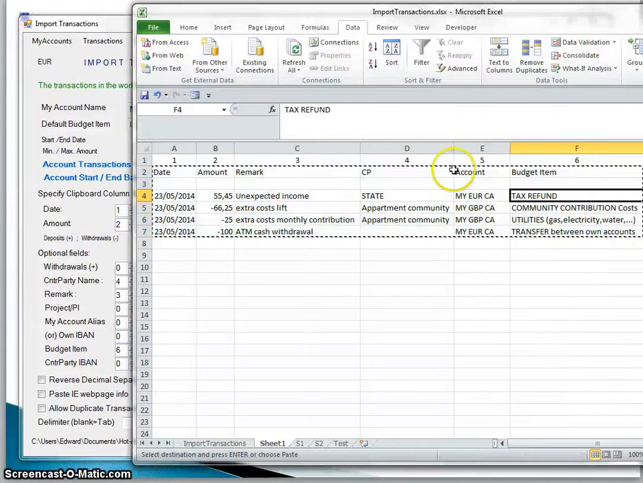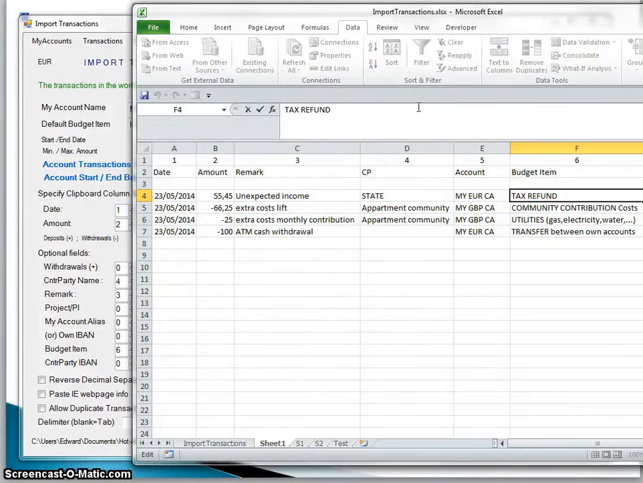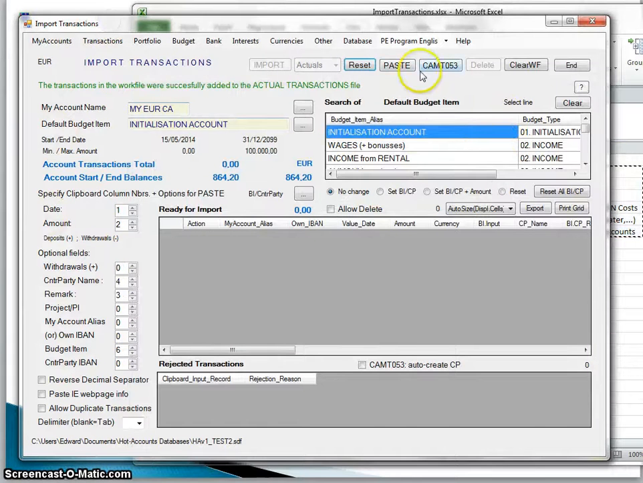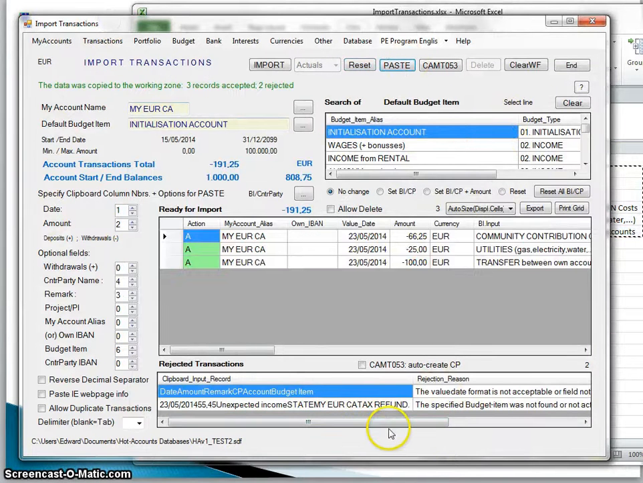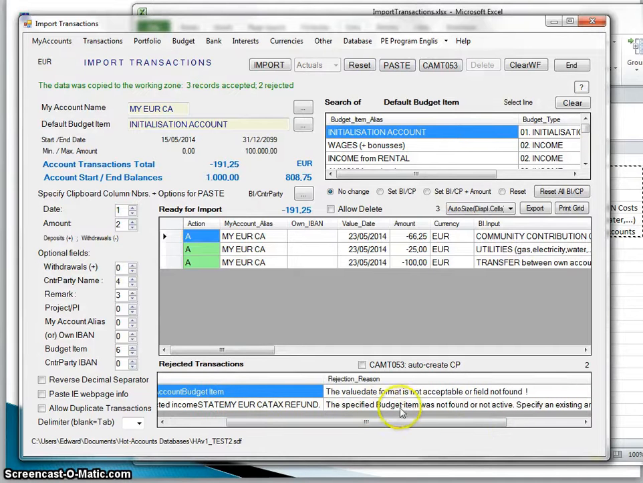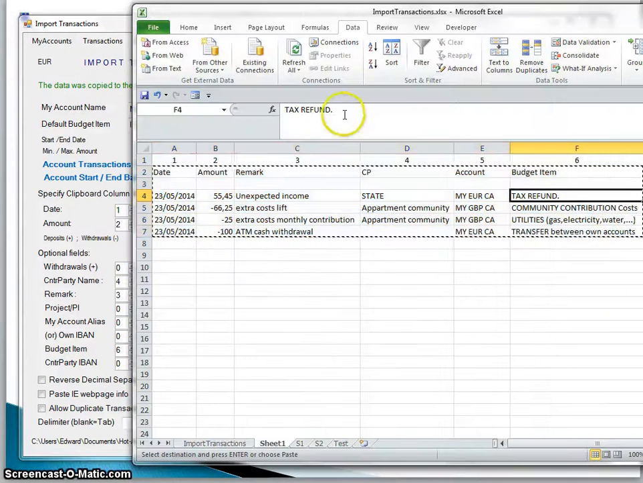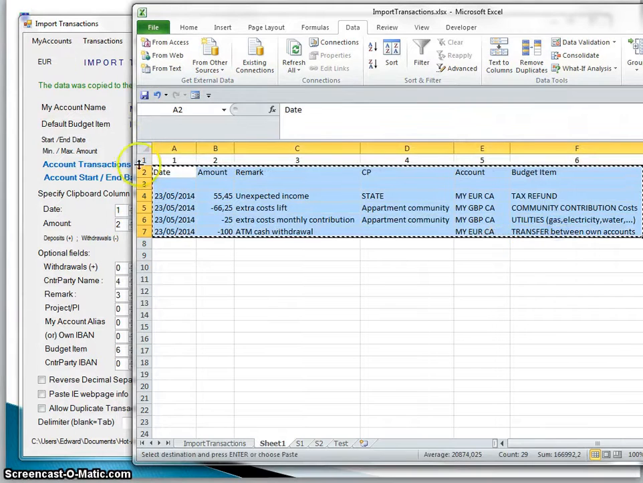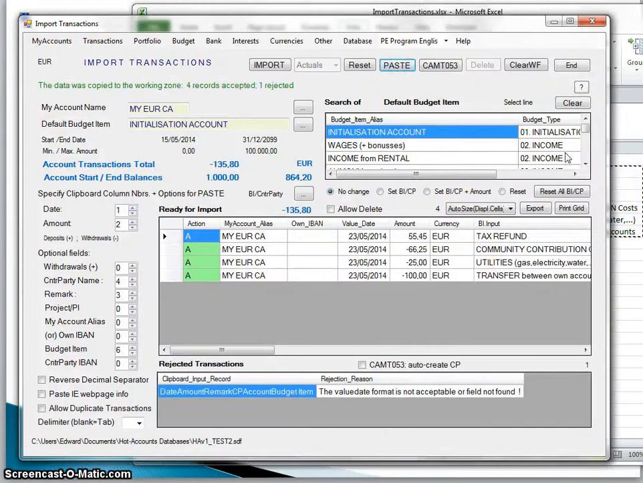I will show one point here. These must be exactly matching with the budget items as defined. For instance, if I would change the text here, and then copy it again, and then paste, you will see the specified budget item was not found. So it must exactly be the same as specified in the program. Control C. If I paste now, it is okay.